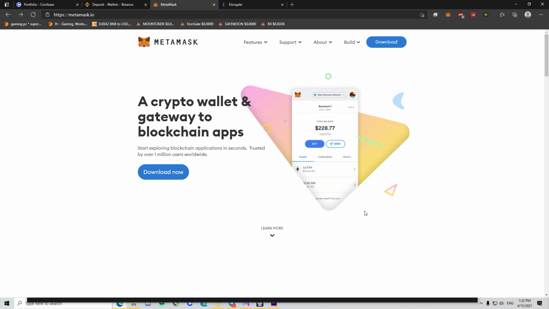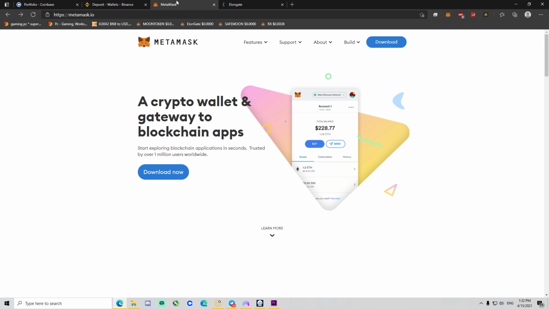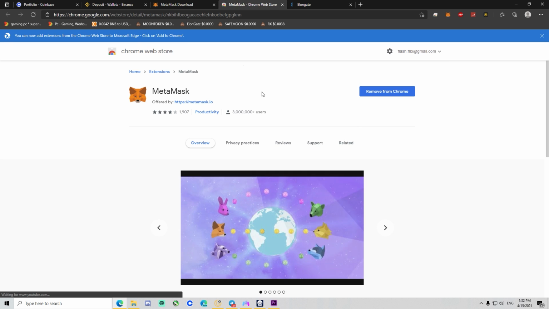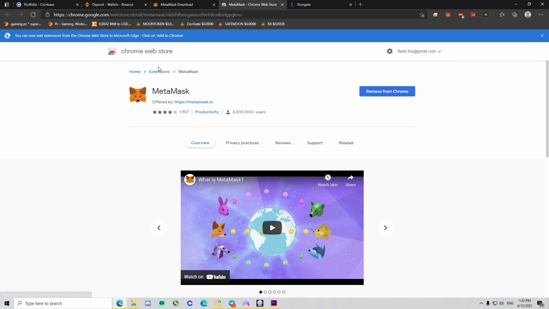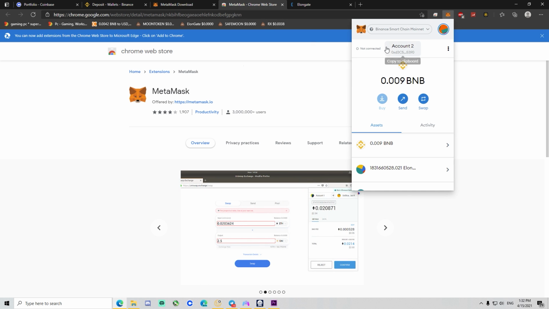Since we're waiting for the Litecoin to arrive on our Binance account, we have to do the third step, downloading Metamask or Trust Wallet to your browser. How I do that: just go to metamask.io, click download, install Metamask. It's going to pull up on the Chrome Web Store. Just click on install or add to Chrome. I already have it, so yeah, here it is.